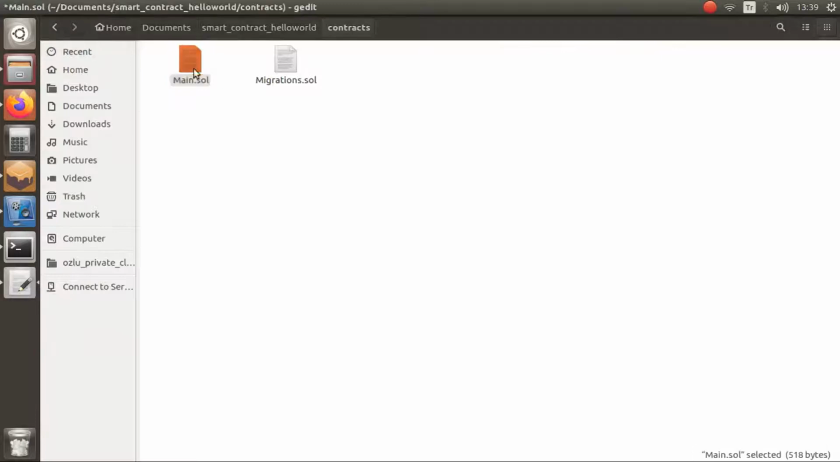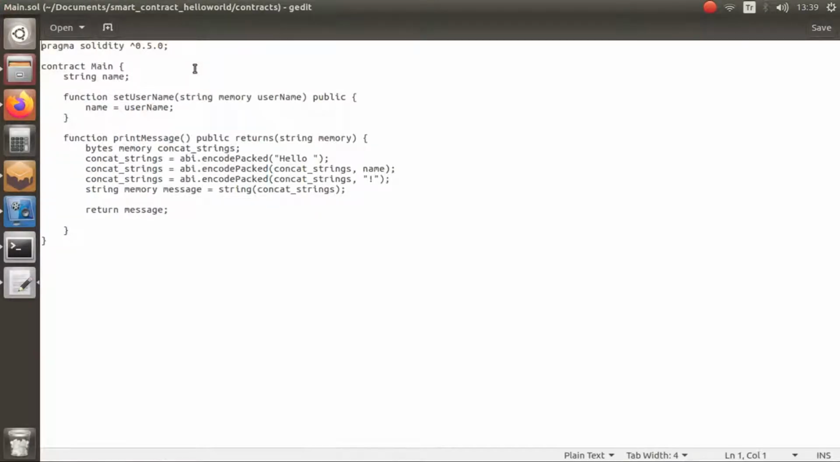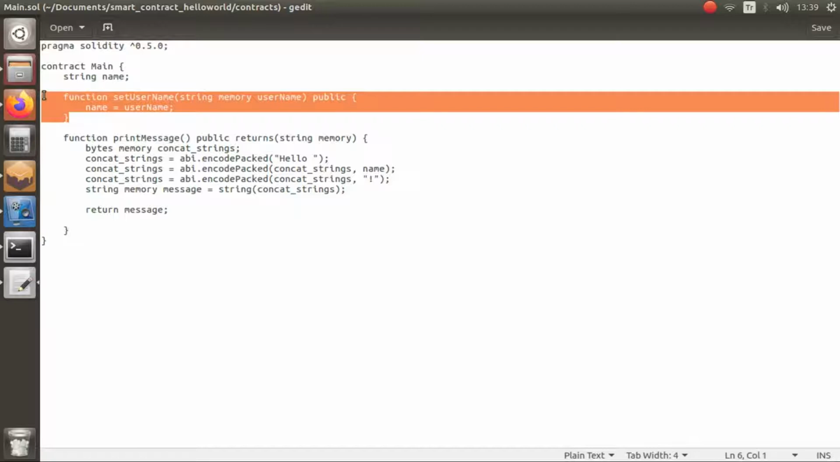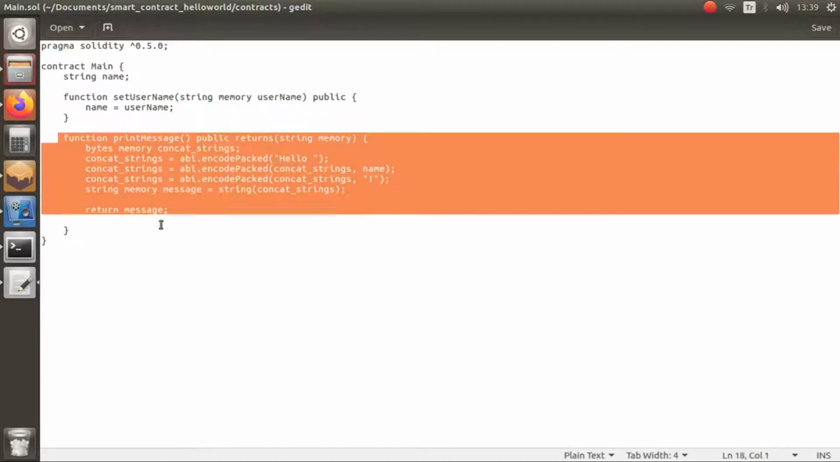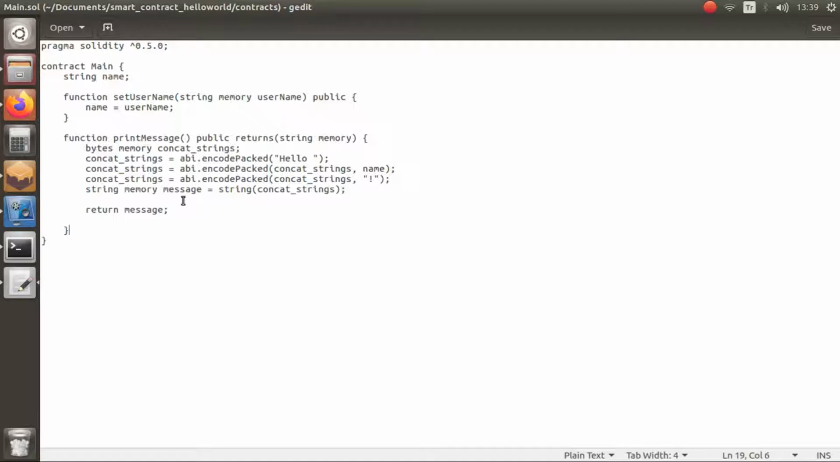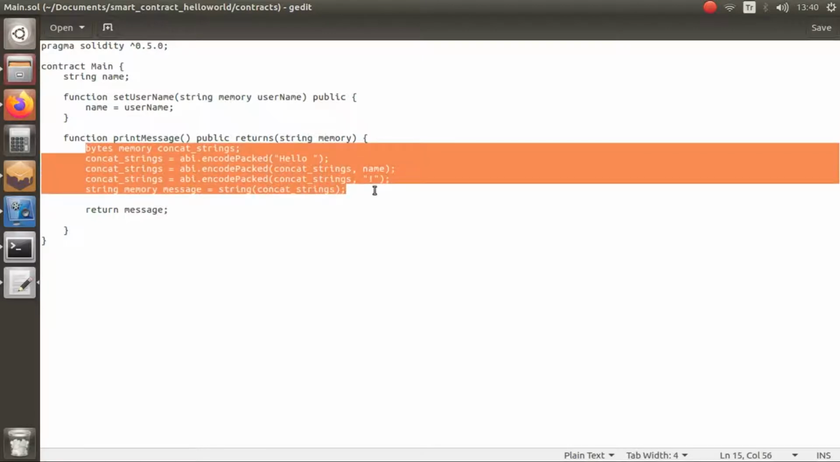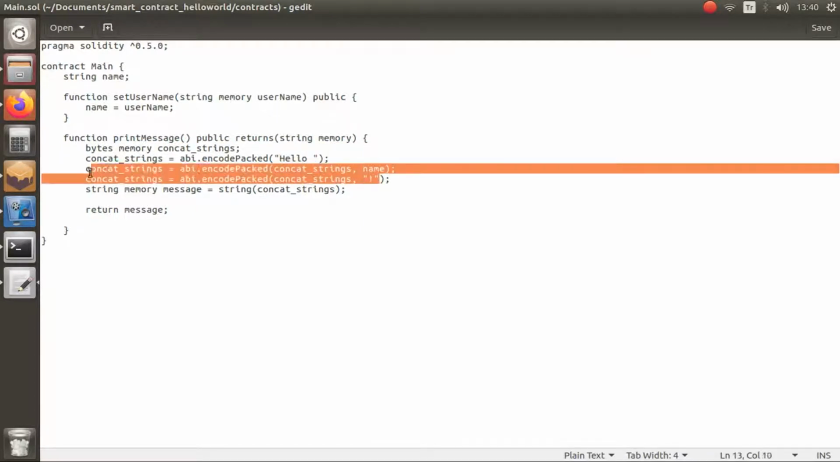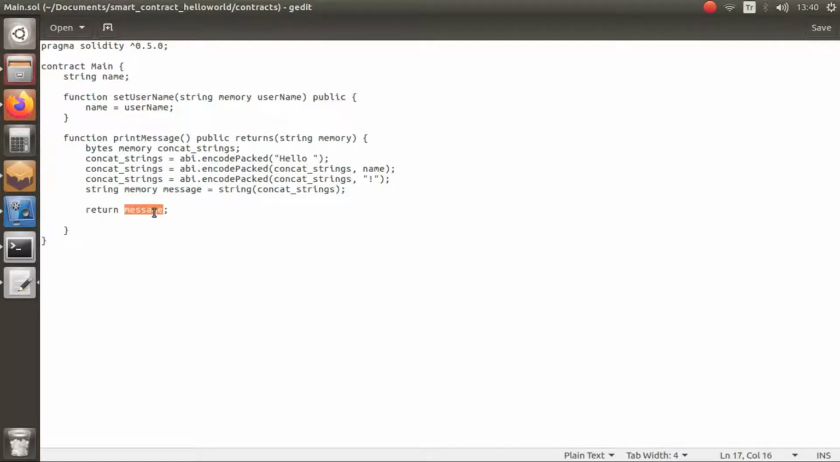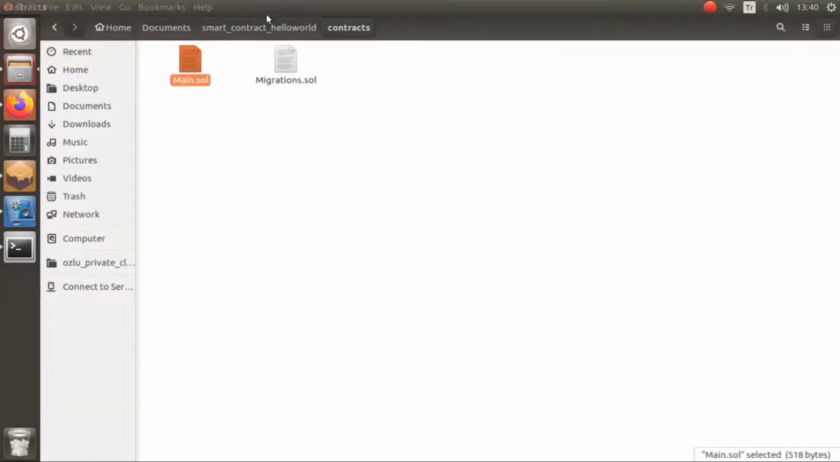In contracts here, this is our main class. This is a very basic smart contract. It just provides you printing a hello world message with your name. So we have basically two functions. The first one is for setting your username in the name string variable. And this is our second function. Basically this function prints out the message hello world username. It does not take a parameter, it just prints out the message. So hello, white space, and then name, and then that sign, and return the message. Actually that's all. Basically this is our smart contract project.